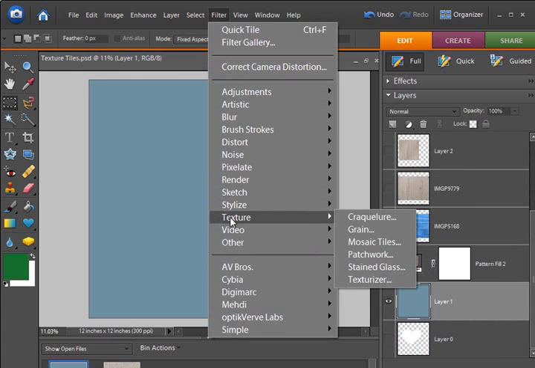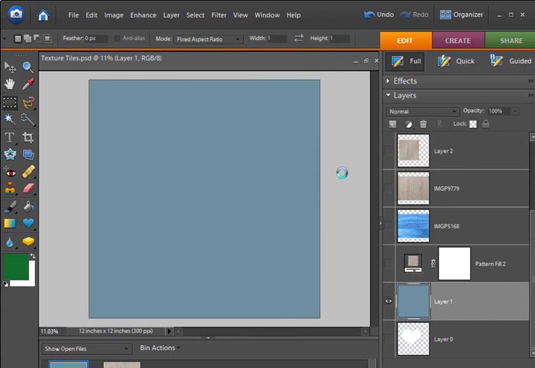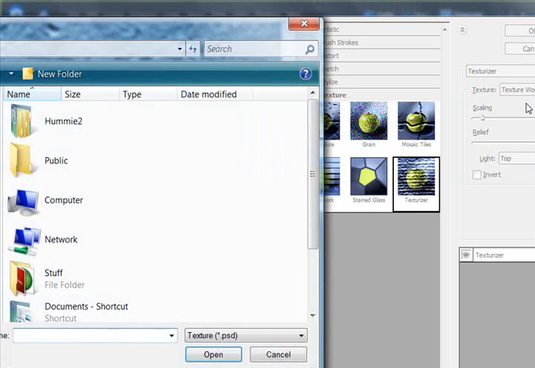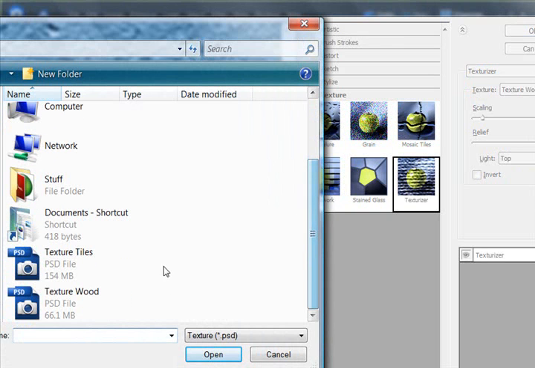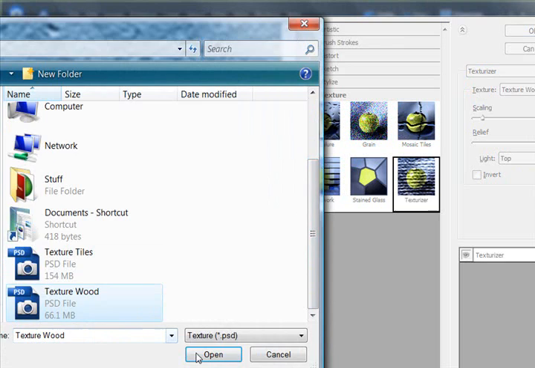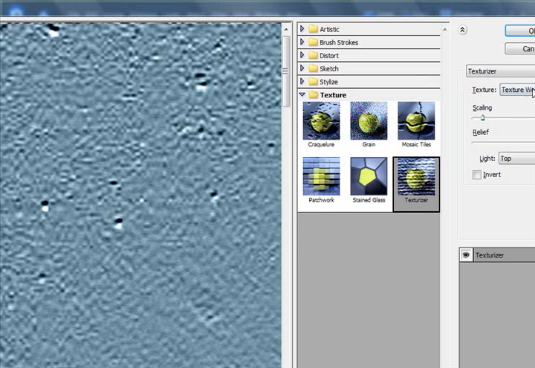another, even better way to add texture to your page is to utilize that using the Filter drop-down menu, Texture, and open that texturizer. You can see here I've already got it applied, but if you use this flyout arrow to load a texture, and I put this texture right here on my desktop, it has that one layer on it with that one tiled texture on it, and I'm going to click Open, and you can see then it's called Textured Wood, and you can play with the scaling.